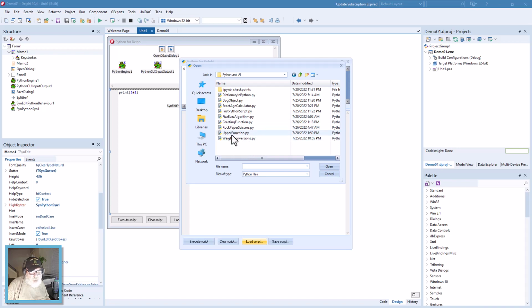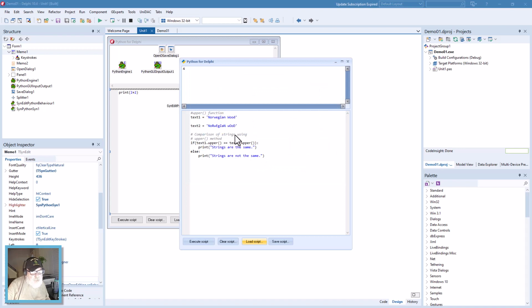Let's look at this upper function real quick. It's always interesting. A lot of times when you're comparing two strings that should be the same, it doesn't get that because of capitalization or character case. So in this example, we're going to use the upper function to do the comparison of two strings, text one and text two, and see if they're the same. Let's execute the script. And we see the strings are the same regardless of case, because the upper function is being used to compare the two strings.